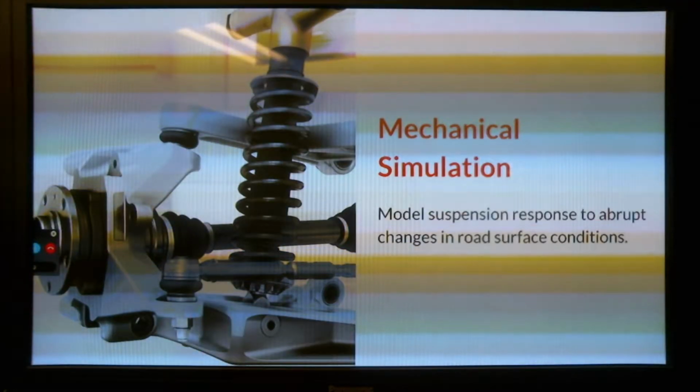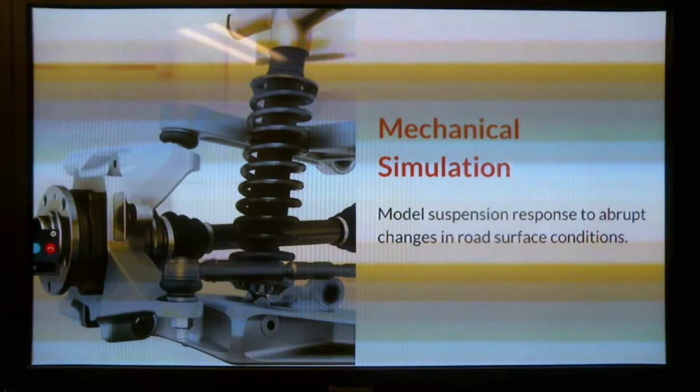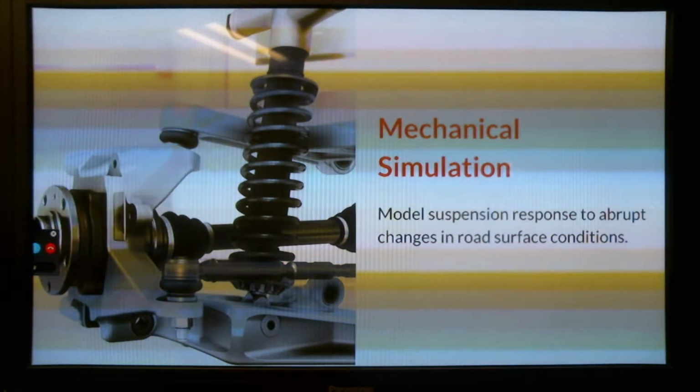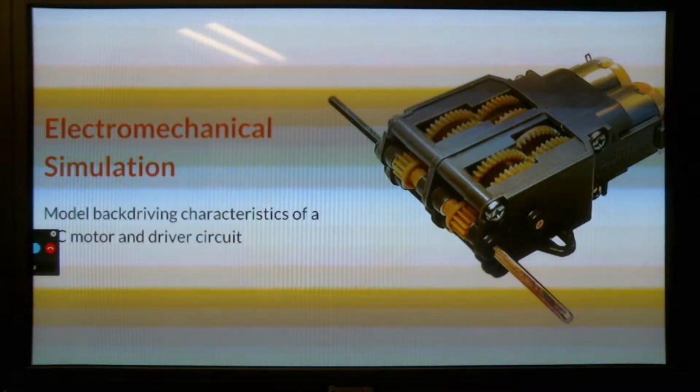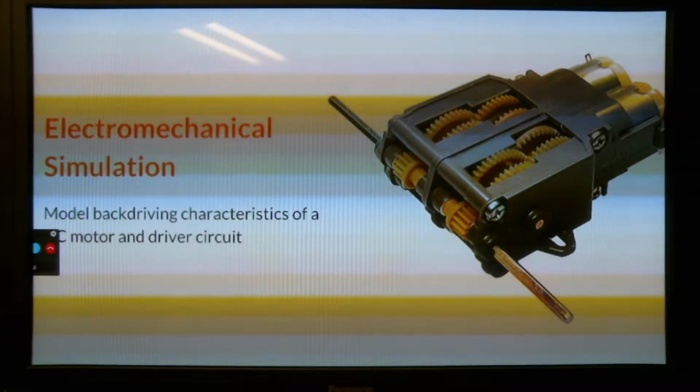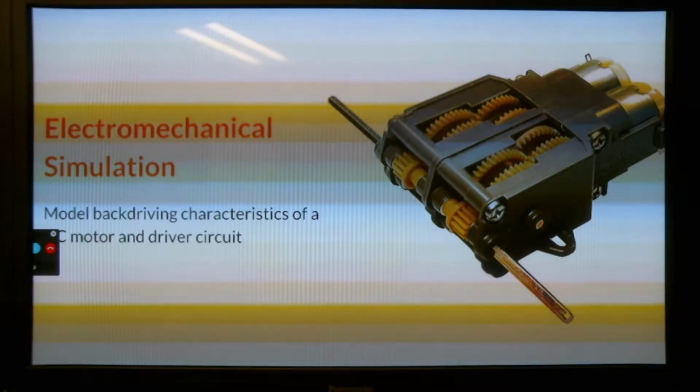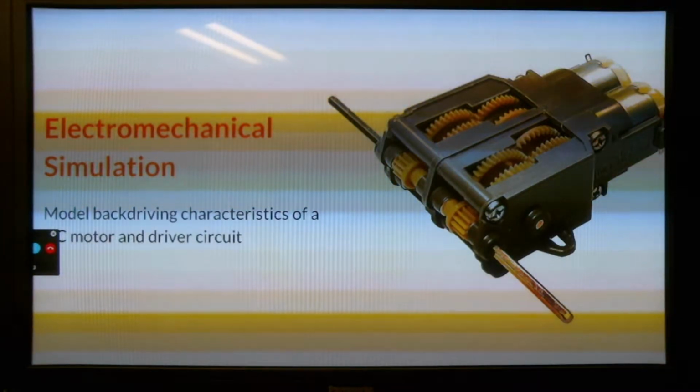Today we're going to cover two systems: a mechanical simulation to model the suspension response to abrupt changes in road surface conditions, and finally an electromechanical simulation using Simscape to model the backdriving characteristics of a DC motor and PWM driver.